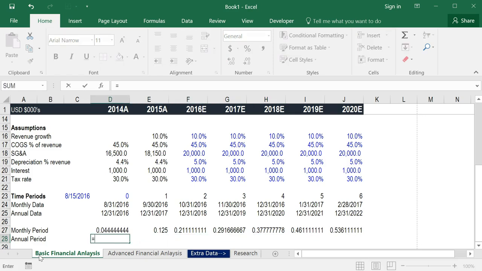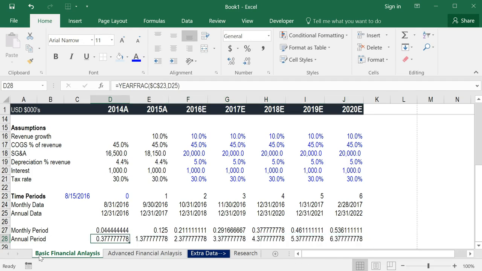And then with the annual, I'm going to do the same. Equals YEARFRAC, open bracket. Absolute reference this cell by pressing F4. And then select the year end date. And fill it right. So as you'll see, all these time periods, because we're starting on August 15th, 2016, you're moving along an entire year in each case, but you've always got this fraction, this sort of stub year, if you will, of 0.37. So this can be useful for discounting.